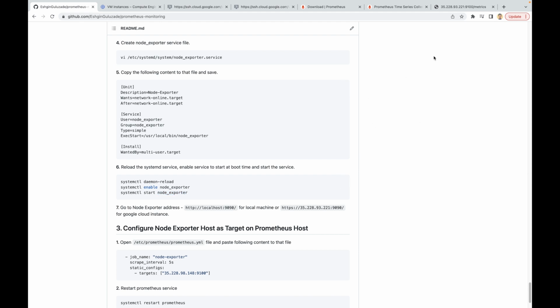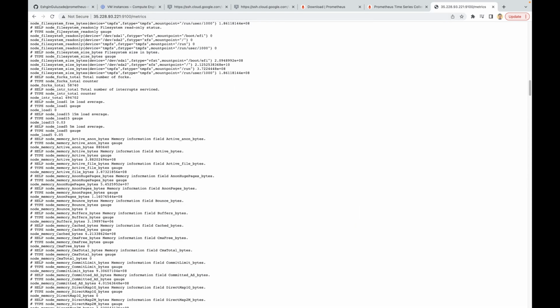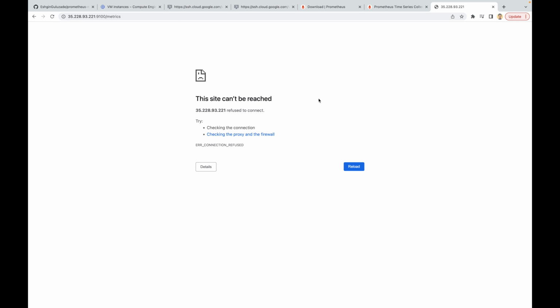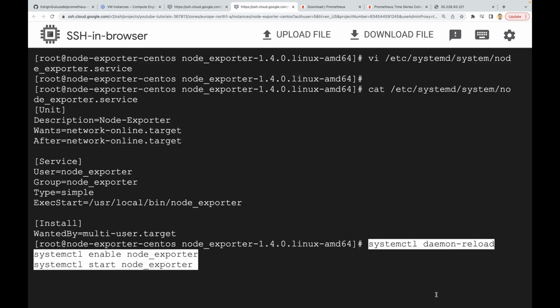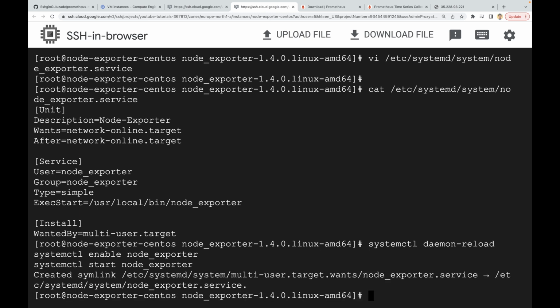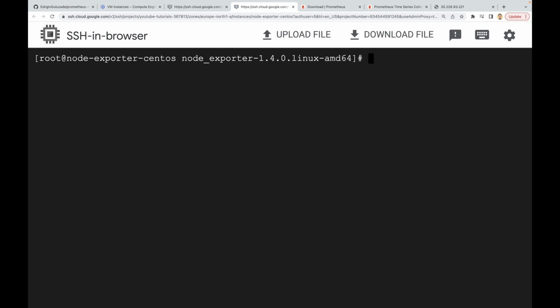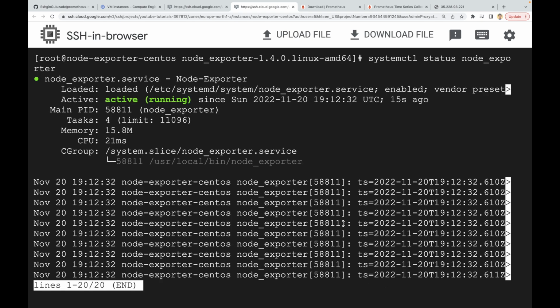But before that, let's see if our node exporter works or not. Refresh the panel. So it doesn't work. Now let's paste this command here. Okay, it already created the symlink. Let's clear the screen. Let's check the status of node exporter. So systemctl status node_exporter. Okay, it is active and running.